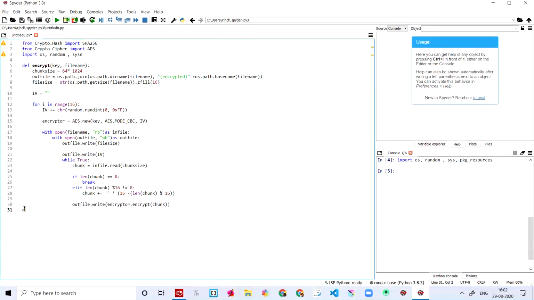Let's say def, which means the function. We are creating another function. I'm saying decrypt. Basically, I'm creating a function called decrypt. And then I'm putting in the parameters as key and the file name.